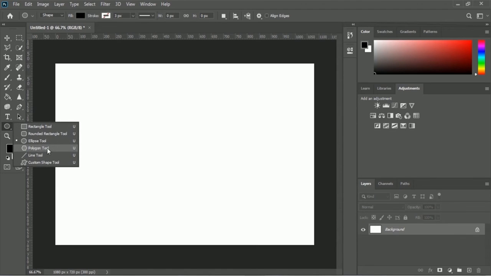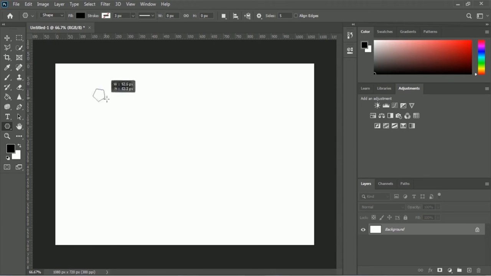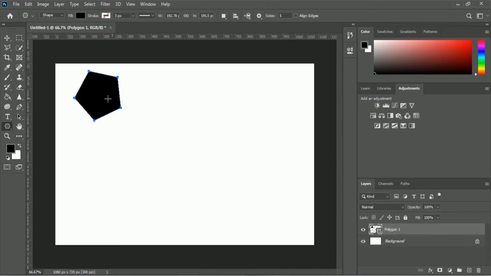So let me click on this polygon tool option, and you can take a look. Here is an option named Sides, and the value of sides seems to be 5. So let me draw a polygon shape here, and you can take a look. This polygon shape has 5 sides, so 1 2 3 4 5. So this is how sides actually work.